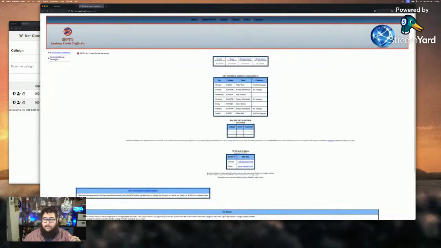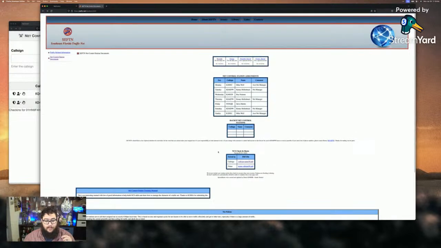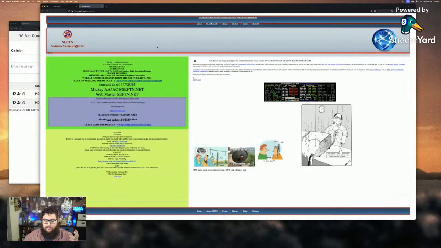This is how you find out who's the net control stations. This isn't necessarily up to date. There's the check-in sheet, which is literally a PDF of all the call signs of different things and how that works. This is just all a bunch of interesting information, which is far too small for you to see, but it's an old school page. It's a GeoCities-esque page. It's fine.